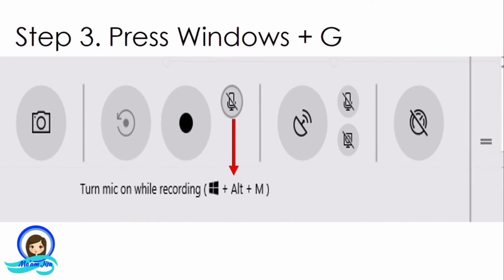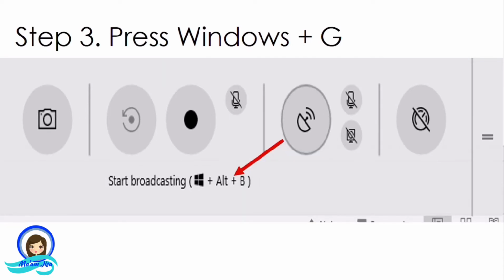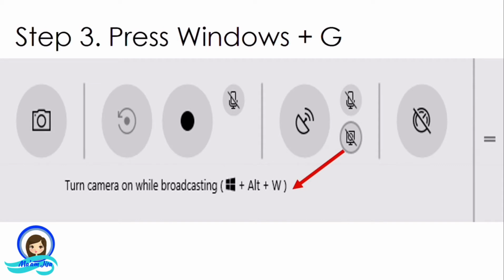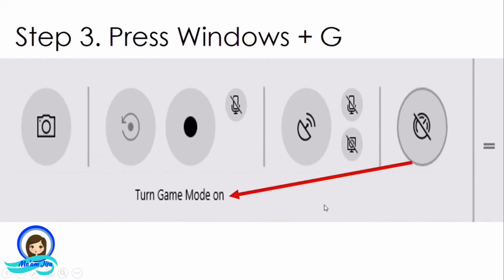Next is start broadcasting. Turn mic on while broadcasting. Turn camera on while broadcasting, and then turn game on. I believe these tools are being used by gamers. So what will you use?